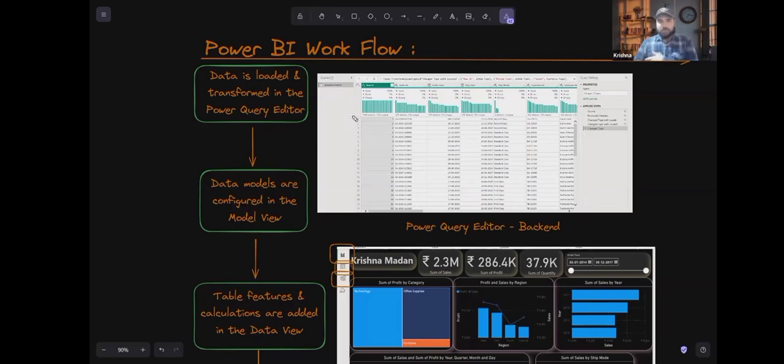If you are ready with your dataset and your installation of Power BI, then it's easy to go in a fun way and we can learn a lot of things. So let's start with this. Data is loaded and transformed in the Power Query Editor. How can we load the data? It's more like a connection process. We'll take care of that one.